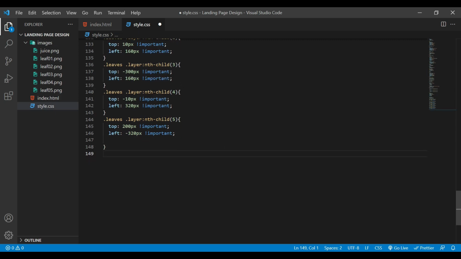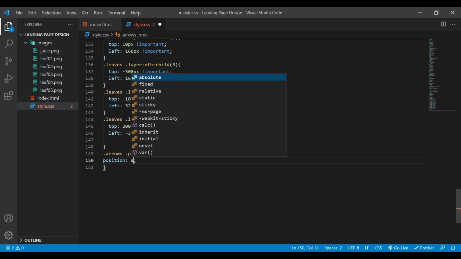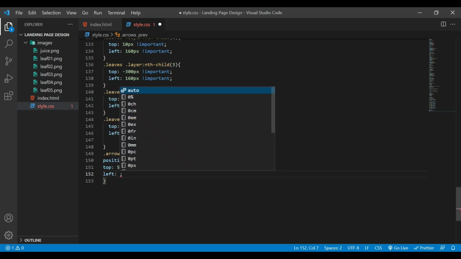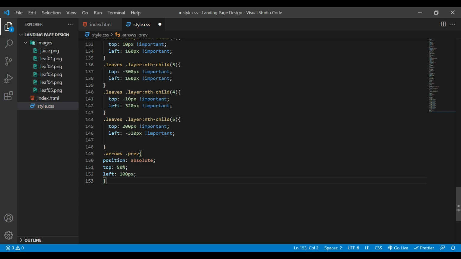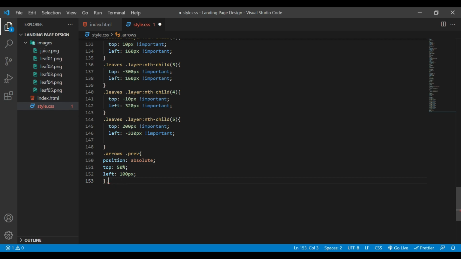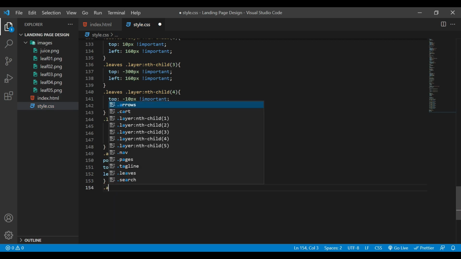Next I'm going to edit my class arrows. We have the previous and the next, remember? For these 2 icons, I'm going to start with the first one, that is the class prev, okay? For this one I'll say position to be absolute. Also we'll add top of 50%. Next I will add left 100 pixel. Next is our class next.